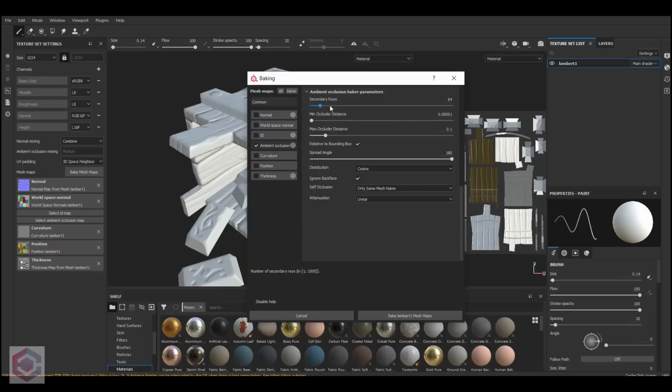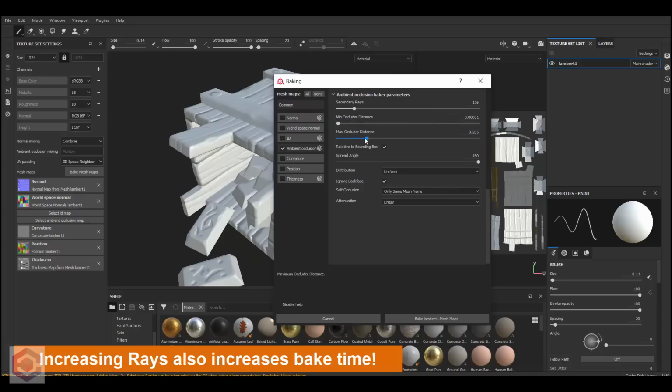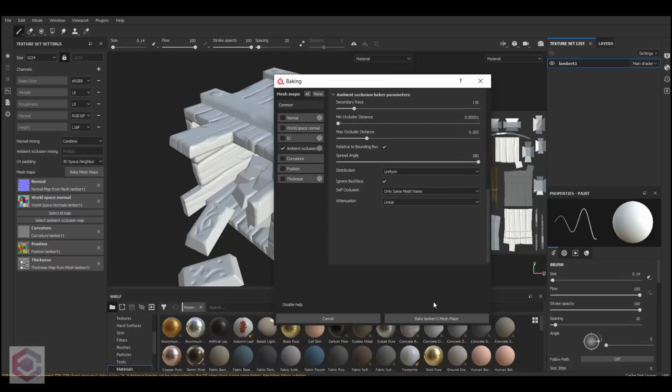And for my settings, usually I just make the default, but lately I've been changing this to uniform and then increasing my distance and the raise just a little bit. I find that this gives good ambient occlusion for stylized stuff.